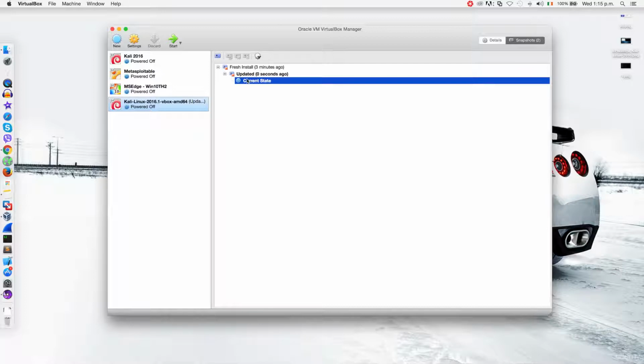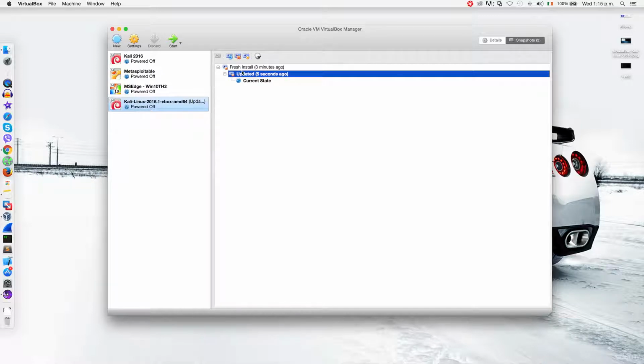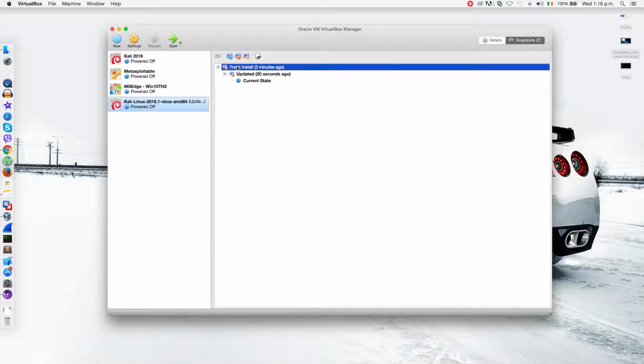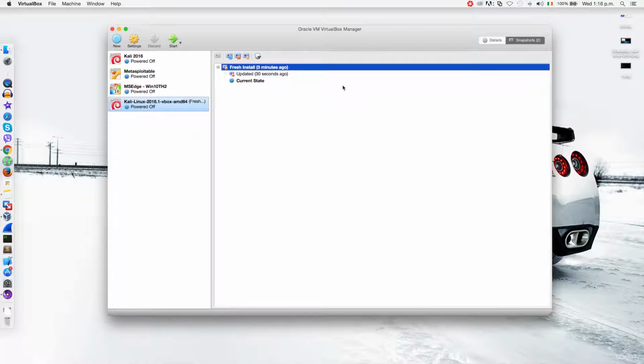And you can see that we have two snapshots. We have the first one, which is our fresh install. And then we updated our system and we have a snapshot of an updated system. So now let's say that after you updated and you thought everything was okay, you are using the machine and you have problems, so you want to go back to the fresh installation. All you have to do is click on the fresh install. And you can see the restore icon right here, just click that. It's going to ask you, do you really want to do that? I'm going to say yes. And now it restored me to the fresh installation.